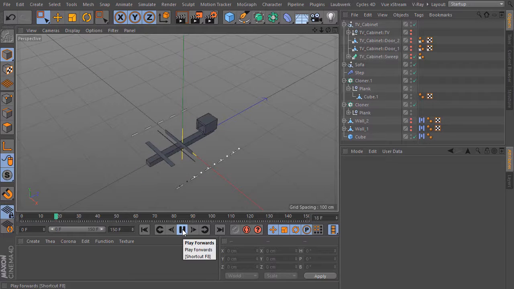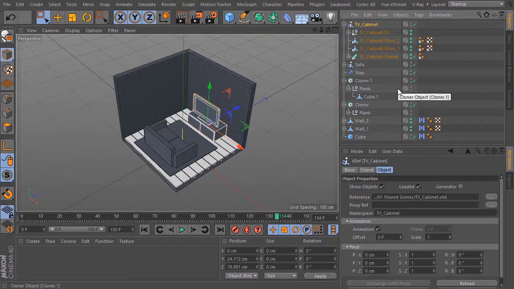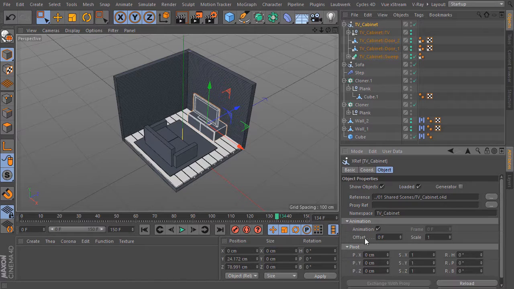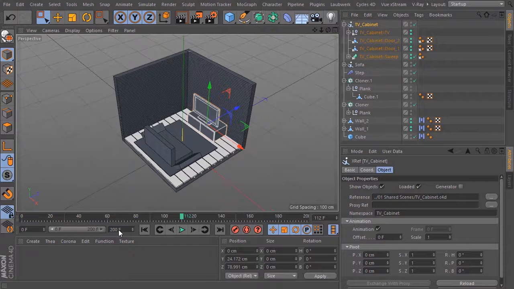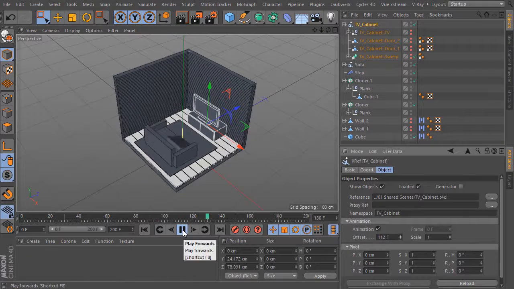I restart the animation, and now I will search for a good keyframe position for the TV cabinet animation. So with this offset we can offset this animation. I will show you how this works. At first I search for a good start keyframe where the animation from the TV cabinet can start. And now with this offset parameter we can offset the start position to frame 112, for example. So I replay the animation and nothing happens.